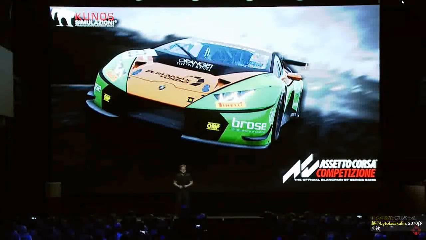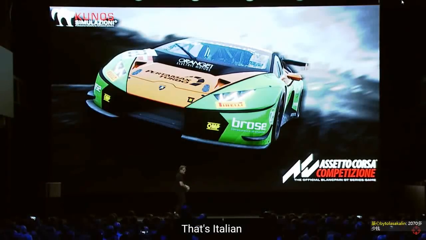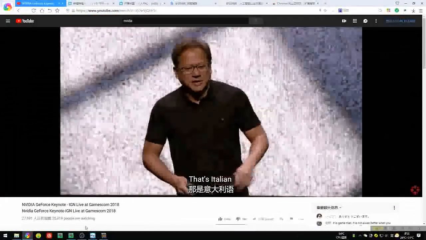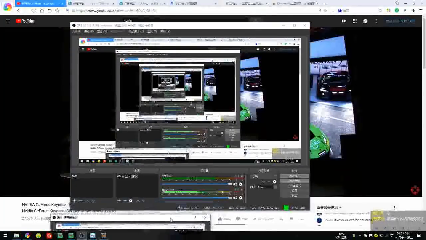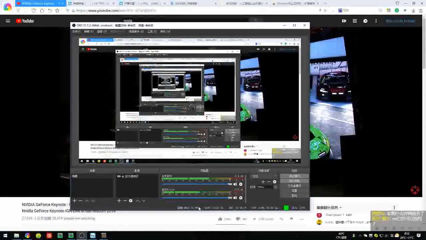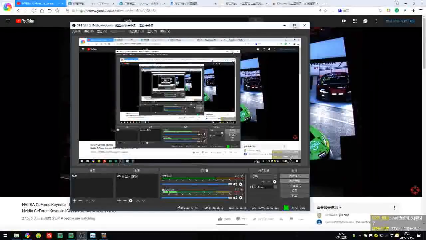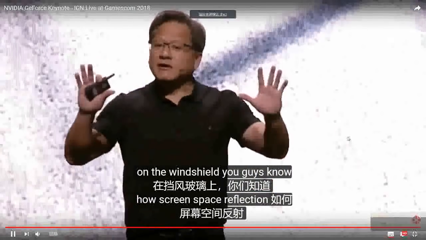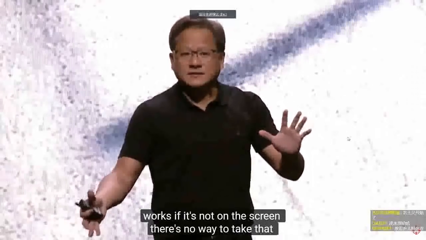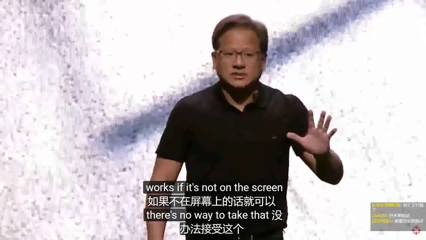That's Italian. I spoke 2 languages today already. Okay, when you guys see it later, I want you guys to look at some stuff. Okay, first of all, the reflection on the windshield. You guys know how screen space reflection works. If it's not on the screen, there's no way to take that image and reflect it onto the surface.